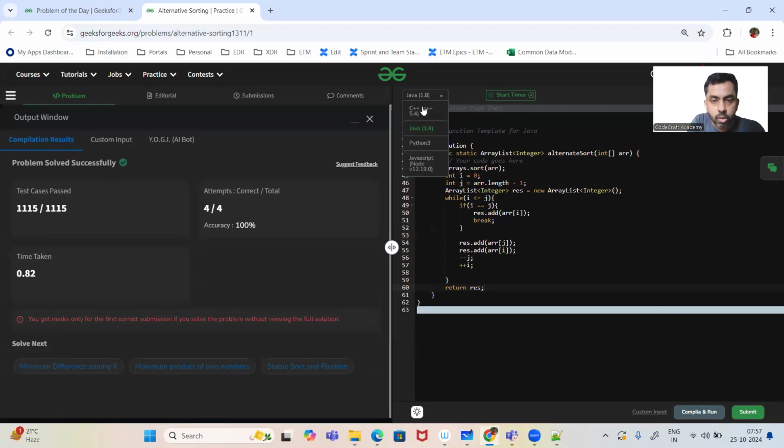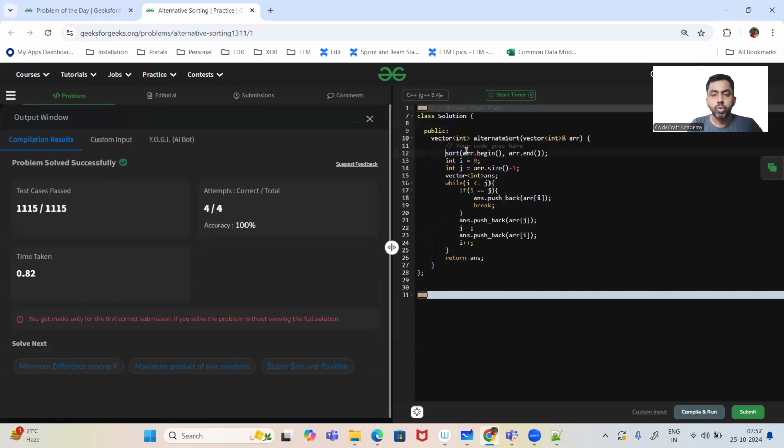Let's quickly see the C++ code as well. Here's the C++ code: we sort the array, then we take the i and j pointers. I explained this. We took a vector as the resultant array, and then we push the jth element and decrement, push the ith element, and then increment i as well. Finally, here is the last condition: if the elements are odd, we just push the element at i or j. And finally, we return the result.